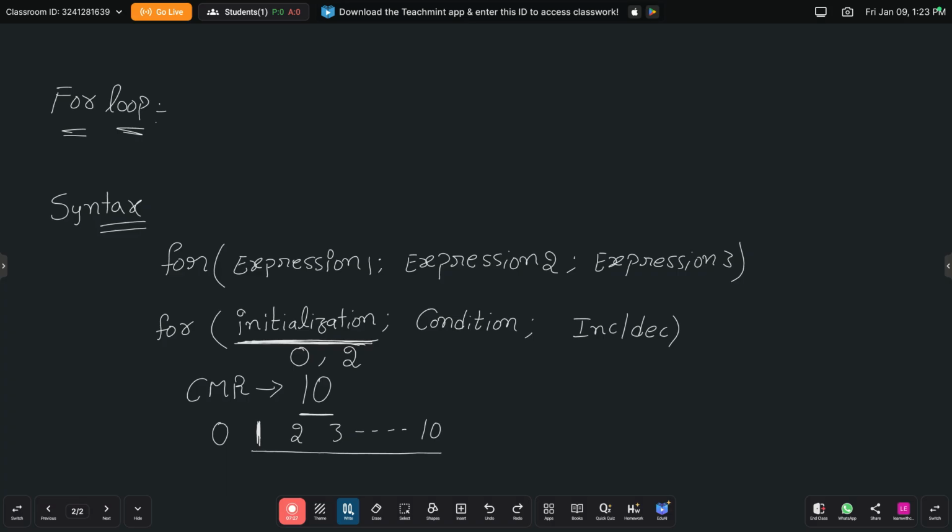For example, if I want to print my college name 10 times, I want to start my first iteration from 0 onwards. That's why my initialization of the loop is 0. And as I told you before, the condition is very important in a looping statement, whether it is a for loop, while loop or do while loop. Condition means where we need to end our loop, where we need to terminate the loop.